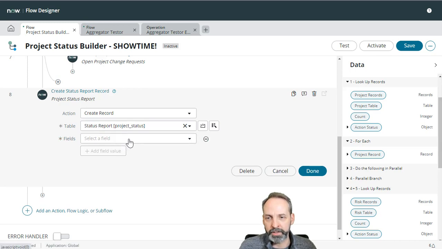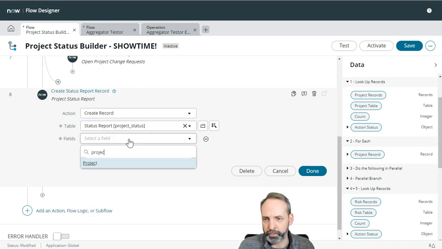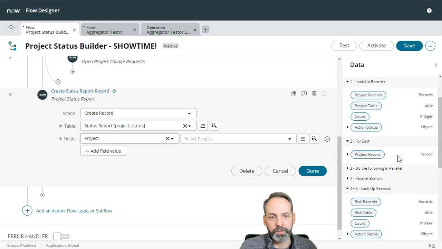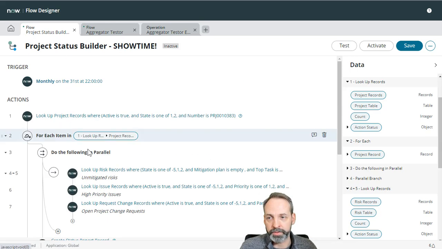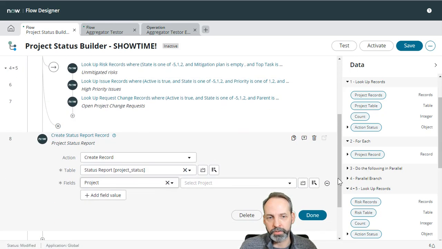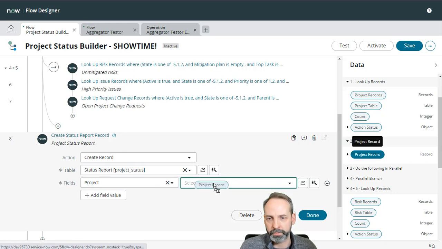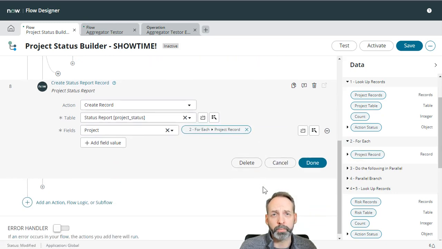So let's pick the field of its parentage. I believe that's project. And then we're still in that for each, right? We're still within this for each, so we still use the for each project record. There, now we know that our status report is linked to the right project.